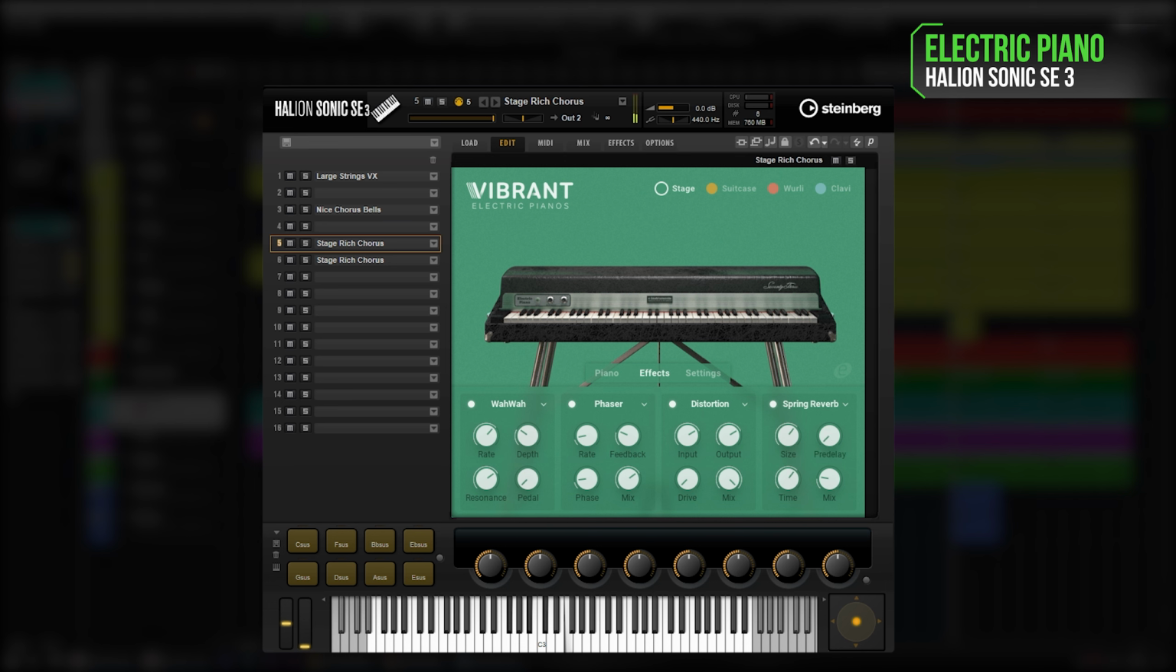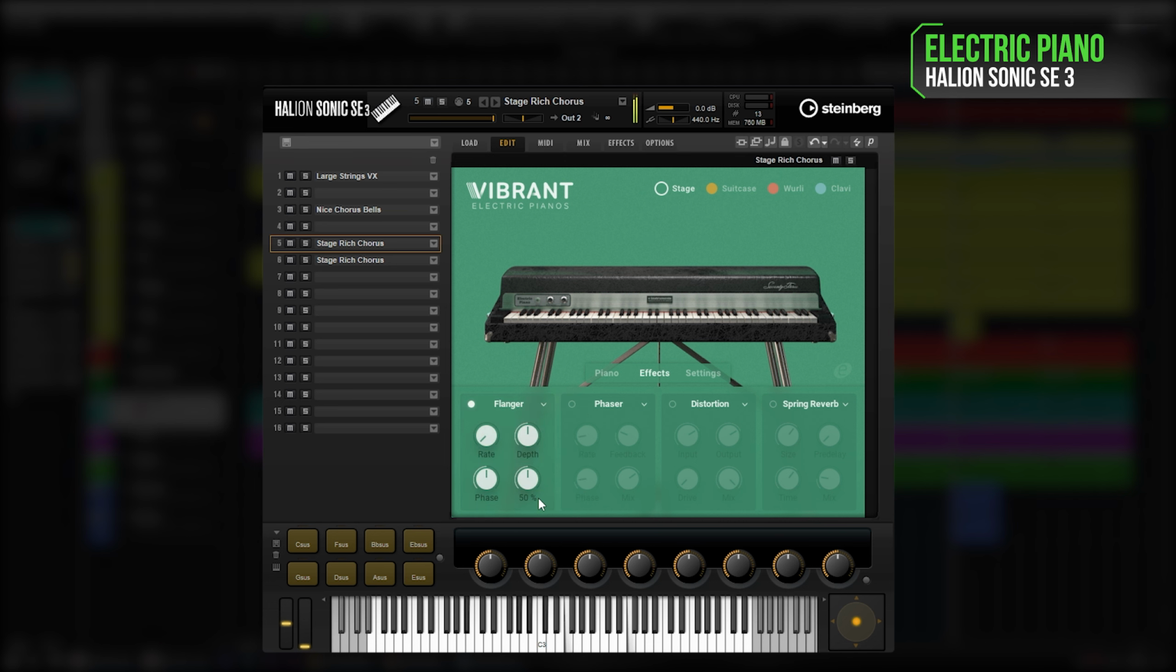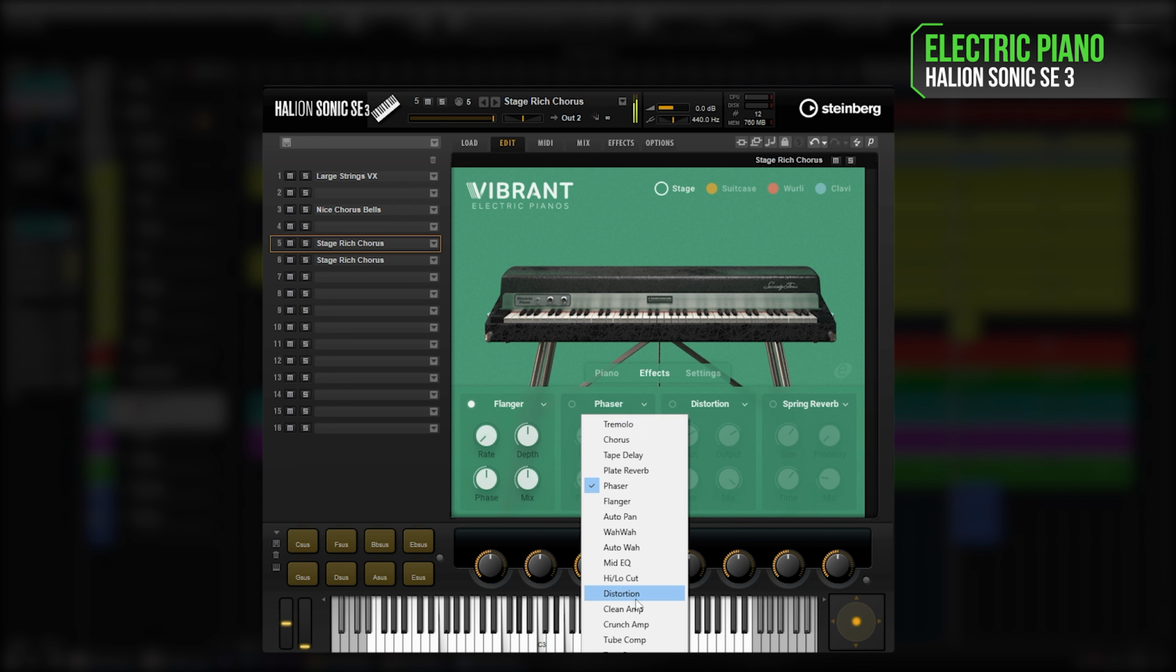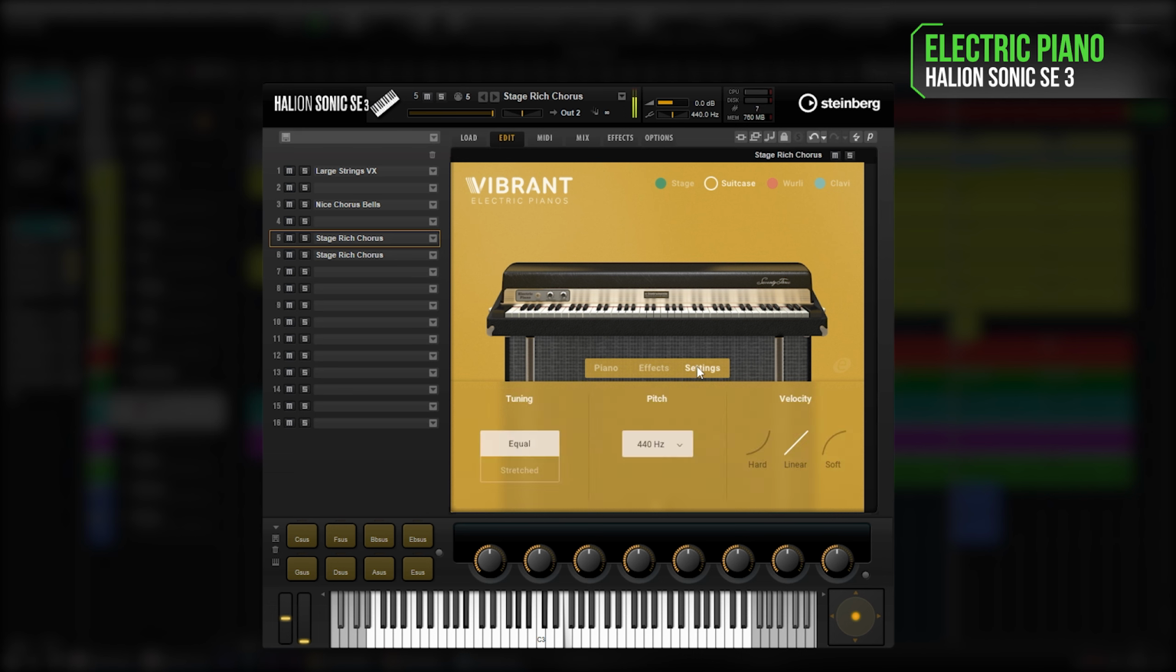Let's try another combo. This time I'm gonna start with a flanger. Then a clean amp, and last a plate reverb. That's nice, I like it. Therefore, in the settings page I can set the tuning type, the pitch and the velocity behavior.